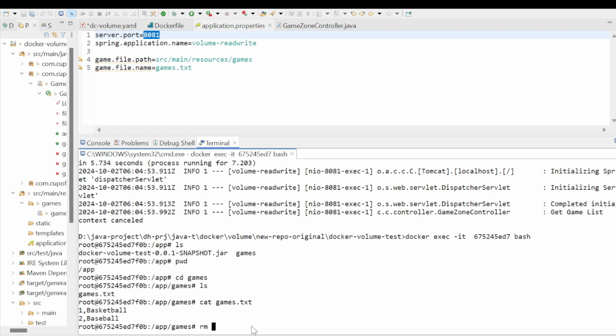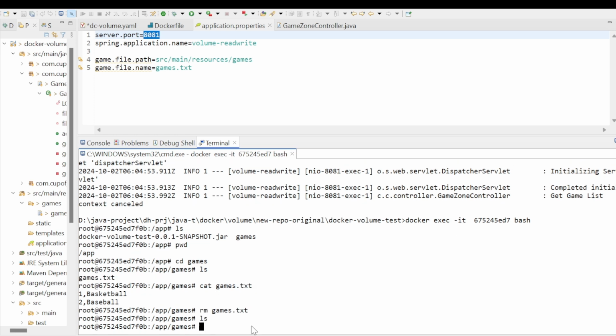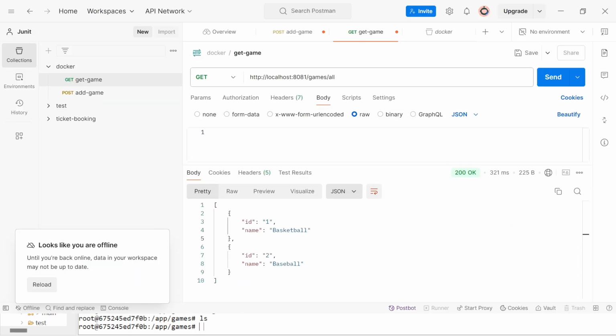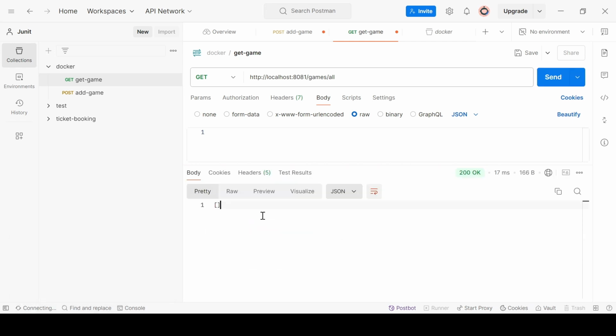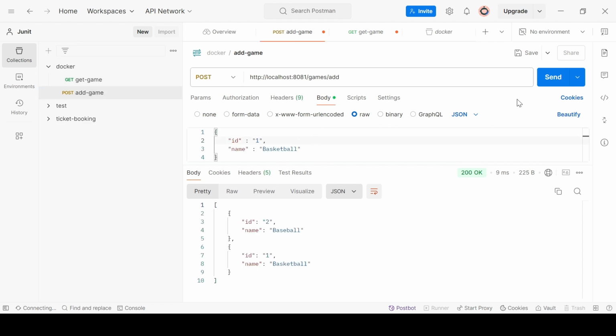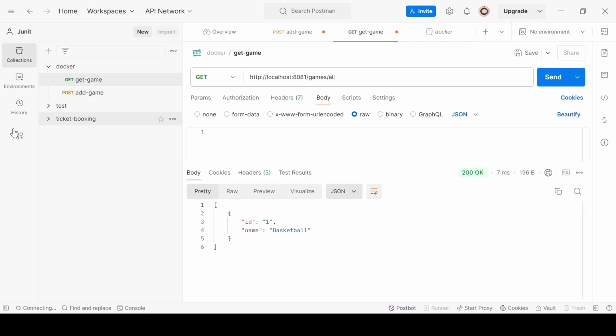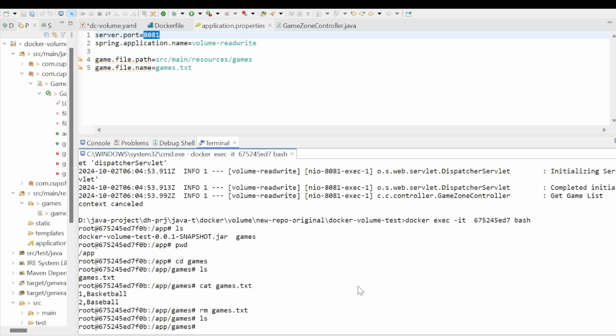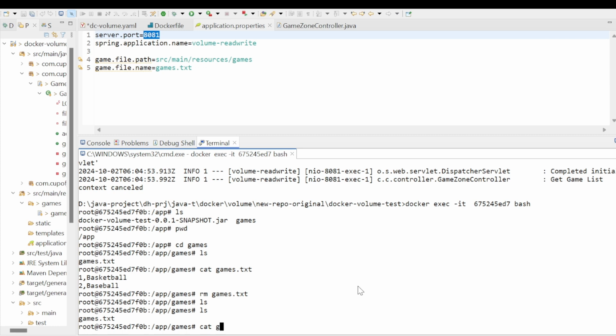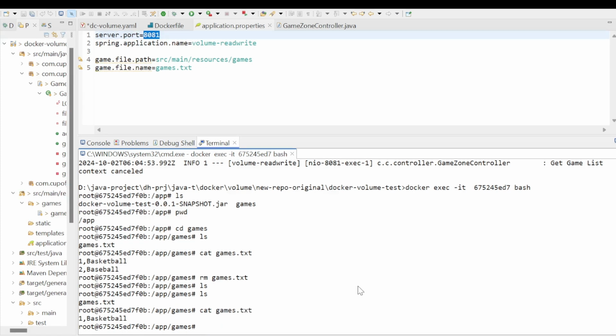I can remove that file, and if I go back into my Postman and do the get, then there is no data there. Okay, because I removed that file, and this file gets removed from the attached volume. Now I will try to add one data here, and I can fetch that data. If I go back into the interactive mode, I should be able to see the file again, right? And there is one data being added.